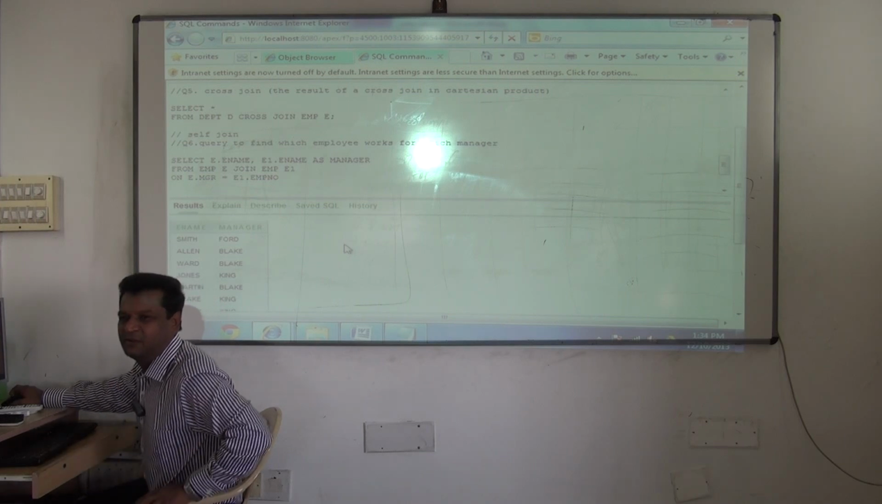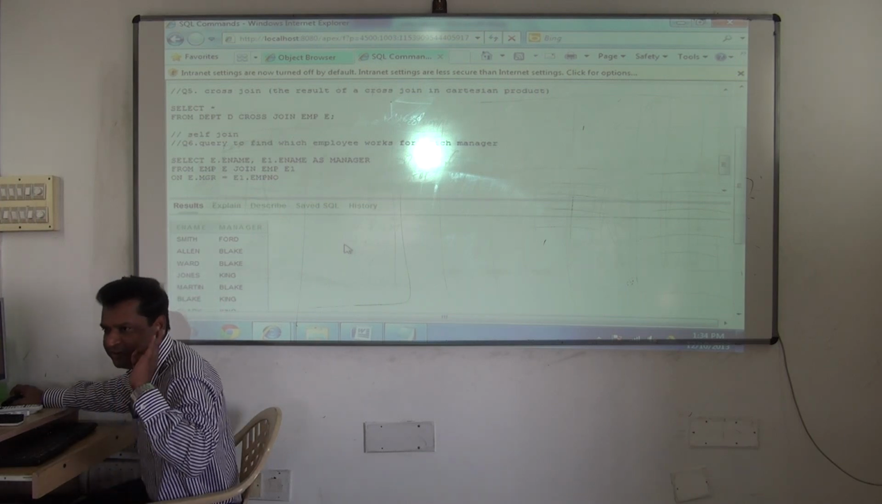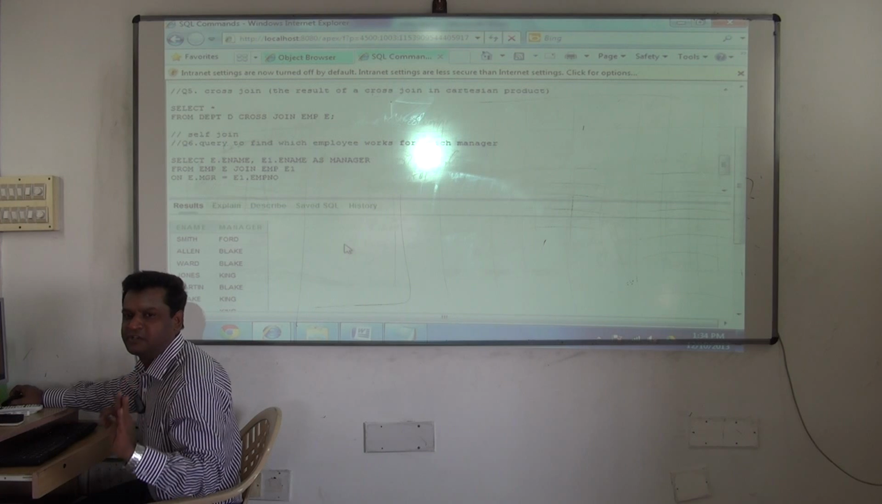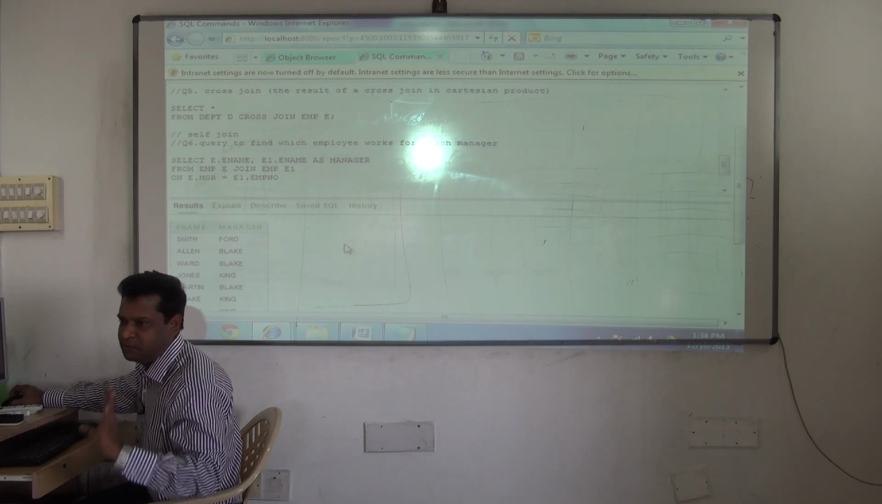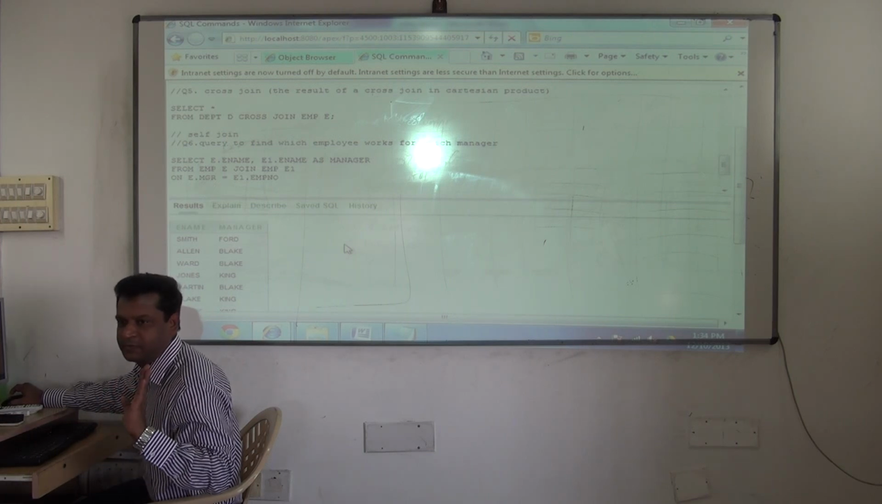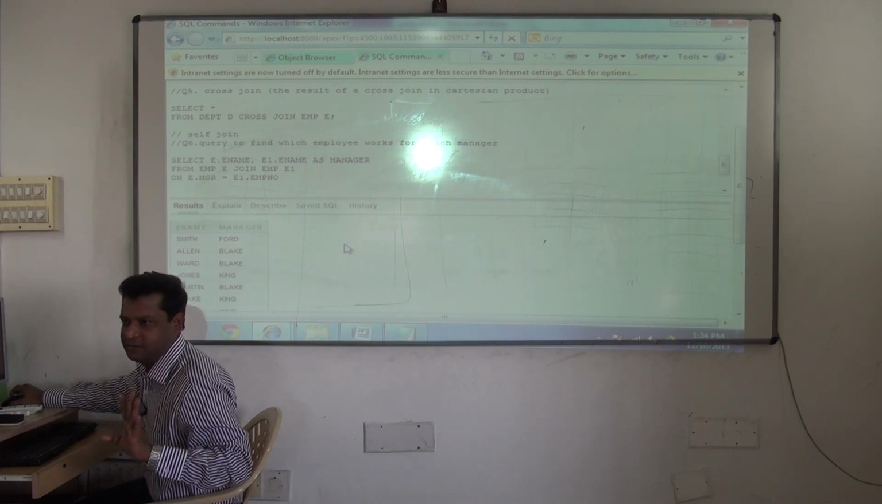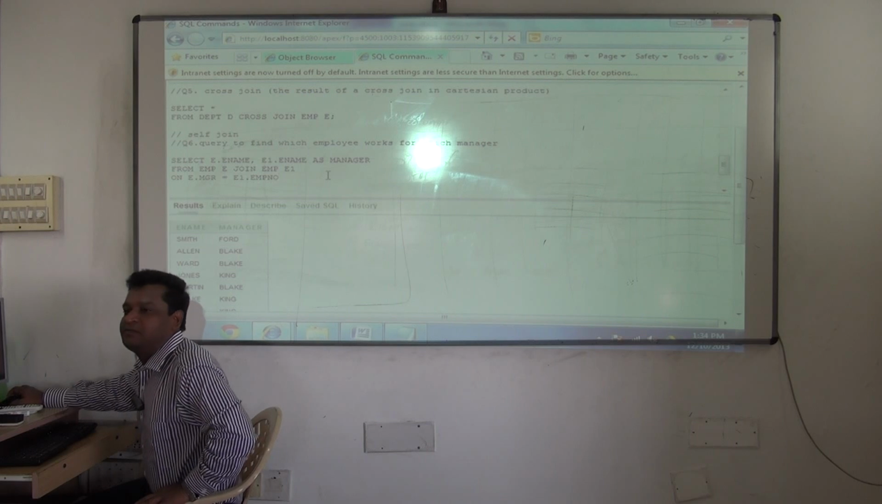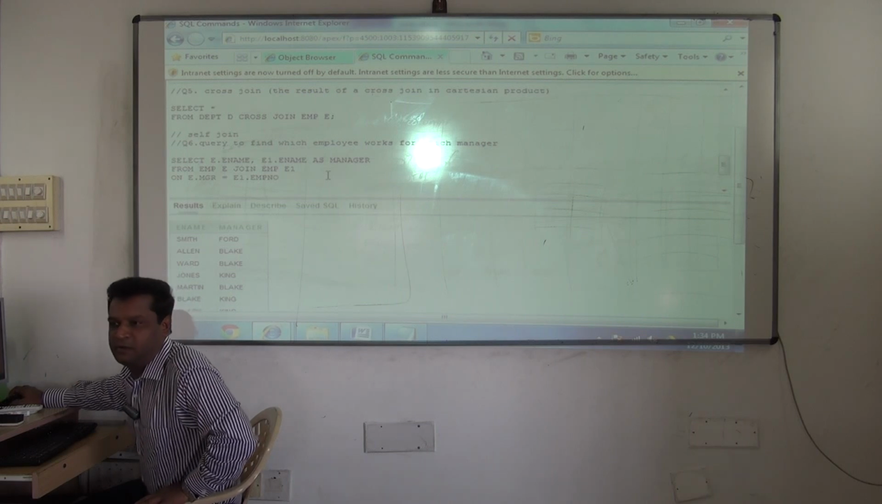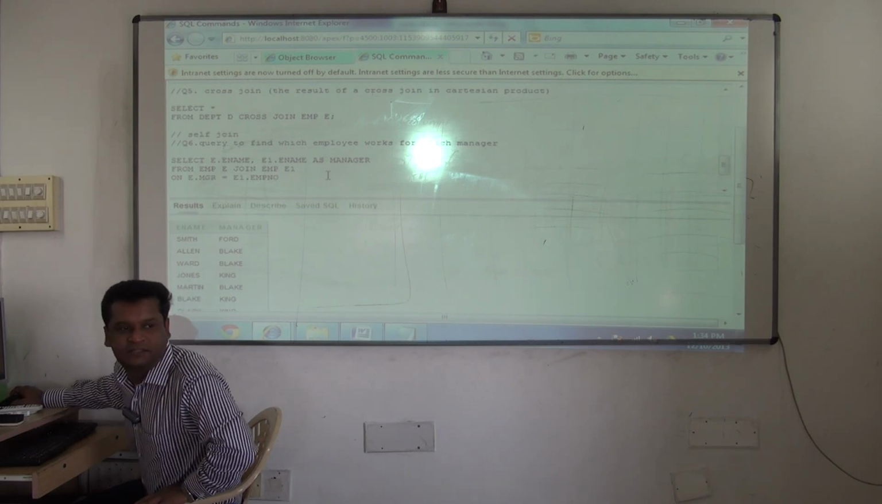Understood? We never do this. Don't bother much about this. I'm telling you very clearly, concentrate on inner join and left outer join. From a syllabus point of view I have to cover it, so I'm covering. But practically used are inner join and left outer join. Because if I don't cover, you'll complain that that institute is teaching this and we are not teaching this.